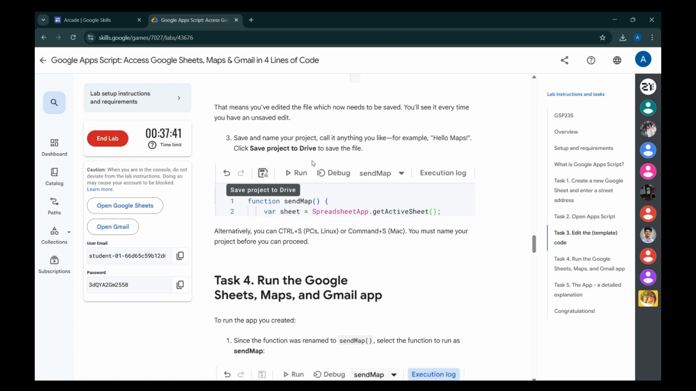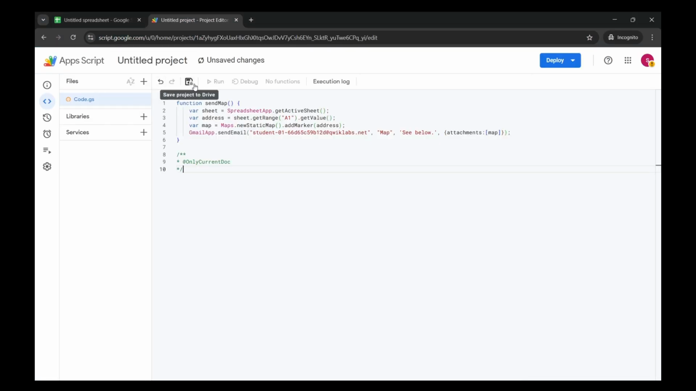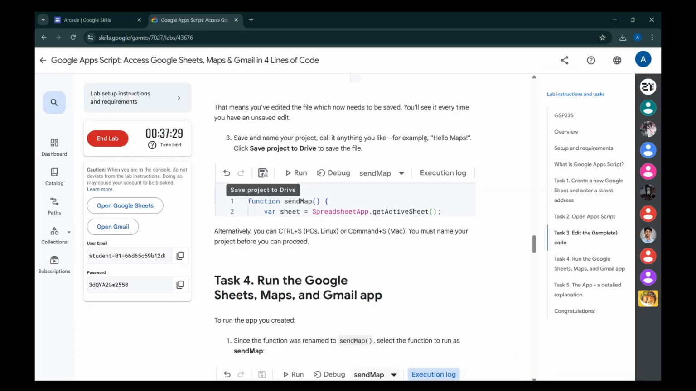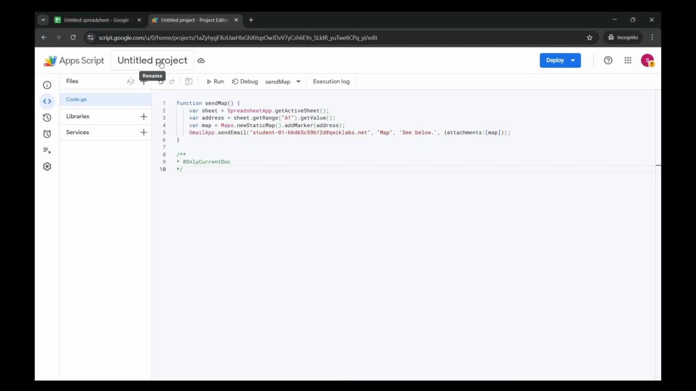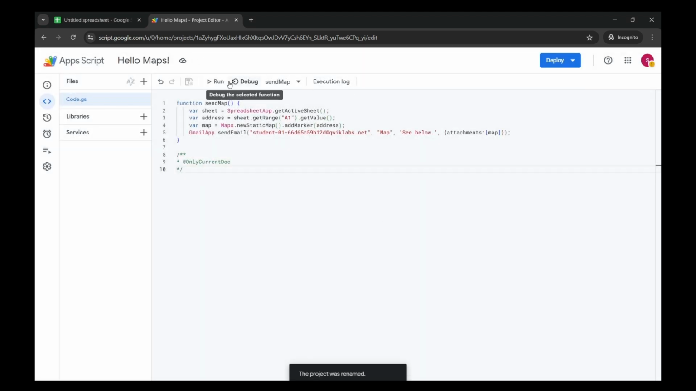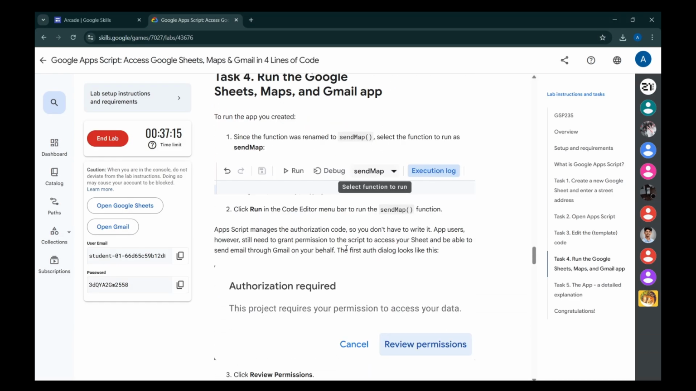Okay, you have to save the project to drive. You have to name the project. For example, we will add this name, Hello Maps. After renaming, okay, it's done.